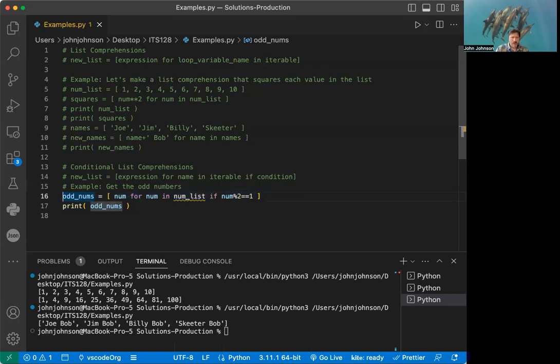First of all, let me explain conditional list. A conditional list comprehension is just like the list comprehension we saw up above, except that over here we have this if condition part. So we're going to have our expression. We're going to do the loop, and bind each part of this iterable to name as we go through that loop. But we're going to have the if condition.